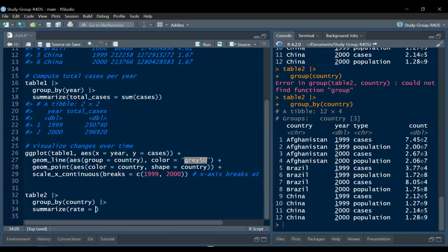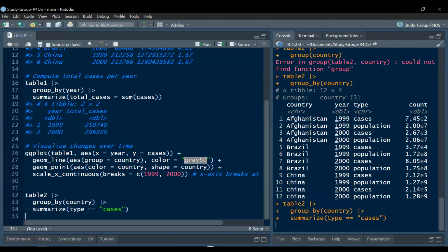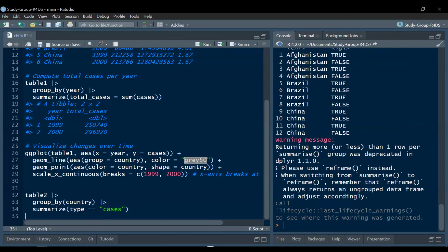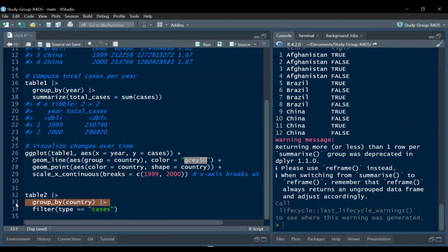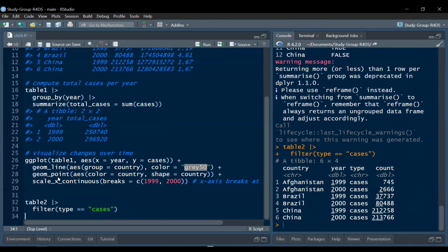Rate is equal to type is equal to cases. Okay, let's try and see if we can extract cases first. Type is equal to cases. Okay, let's use filter, sorry. Let me just remove this for now.